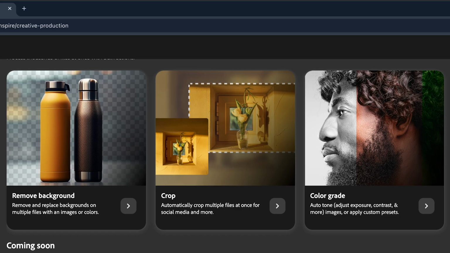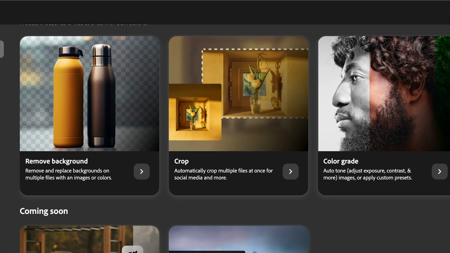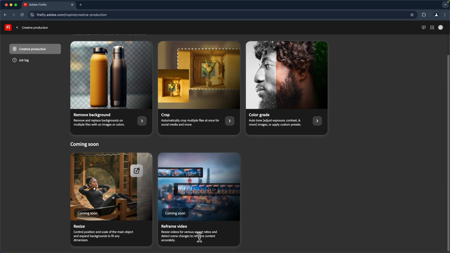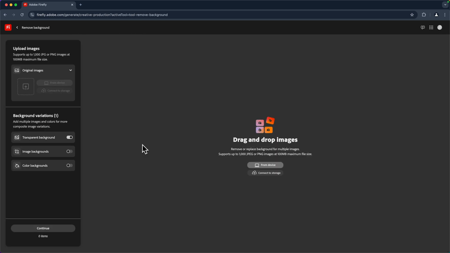Currently, Firefly Creative Production supports remove background, crop image, and color grade. There are a number of additional great features coming, like intelligent reframe video and resize, so stay tuned for that. Since I want to replace the backgrounds on my product images, I'll choose Remove Background.